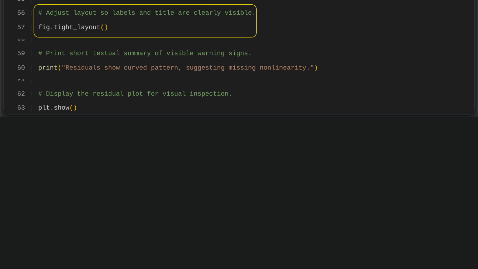The code uses the tight layout feature in matplotlib to automatically adjust the spacing in a plot. This helps prevent labels, titles, and other elements from overlapping. As a result, the plot looks cleaner and is easier to read. Overall, it improves the clarity and presentation of the visualization.